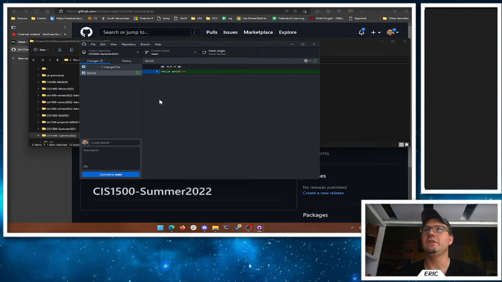Now what we do is Git will take a snapshot, or a commit. A snapshot is just: what does this folder look like at this point in time? So I'm going to make a commit here and take that snapshot. We'll say, here's test.txt. Now you have to give it a commit message, and then we can commit.